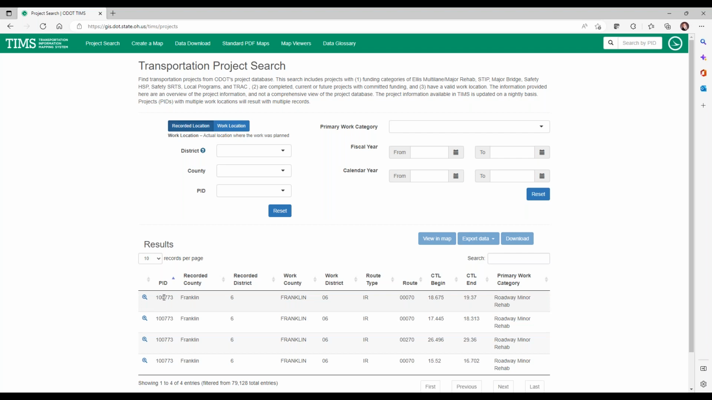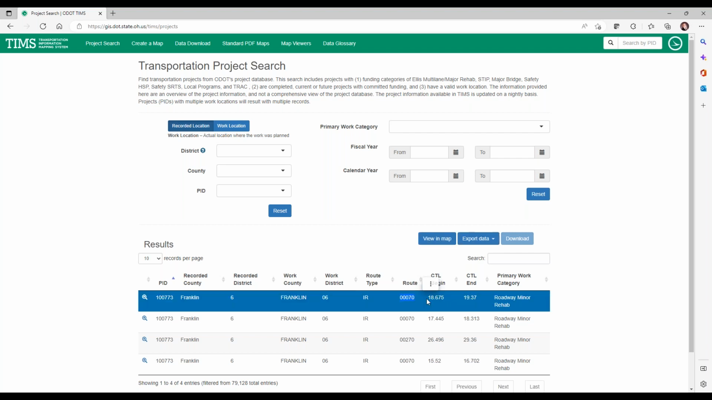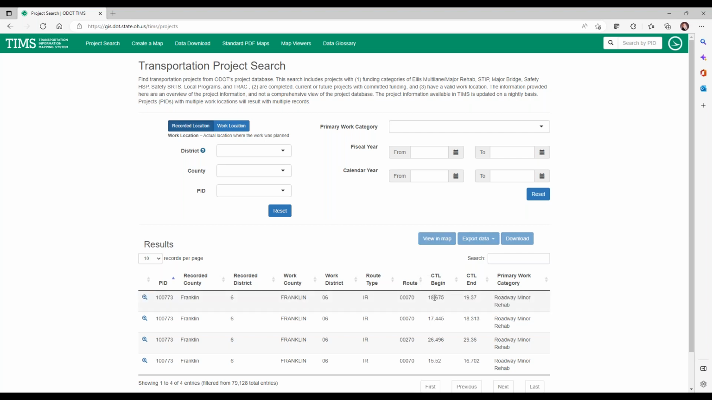So you can see this project ID actually has 4 records in our project database. And that is because one project can have multiple work locations, right? It's all managed under one project, but there are different locations along the roadway. And the way that our projects are mapped is by its route and then the log points along that route. So if we have, CTL stands for County Township Logs, so if we have a begin log point and an end log point, we're going to map that as a line along the roadway. You may see some records that only have a begin, and when we map those, they will draw as a point on the map.